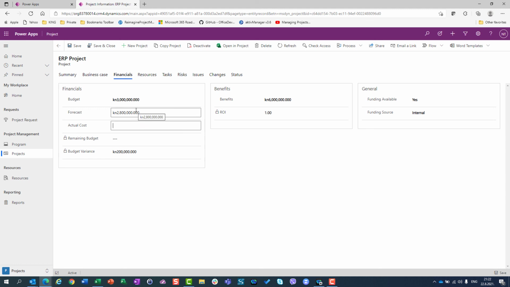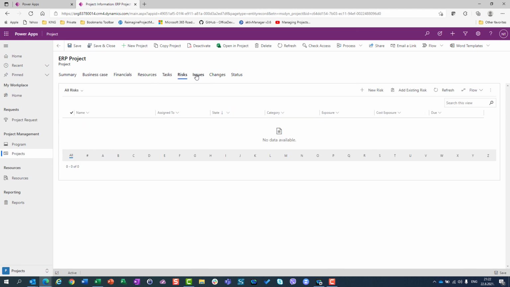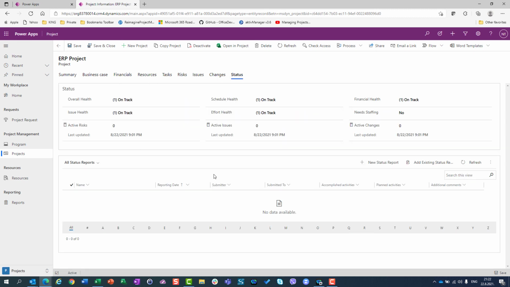Okay, I think that this is enough for creating projects here from Project Accelerator for this time. In my next video, I will show you risks, issues, and changes. And also I covered status here, and you can see that I don't have active risks, active issues, and active changes because I didn't create them, but I will show them as I cover risks, issues, and changes. I will also cover status changes, which are going to be shown here.